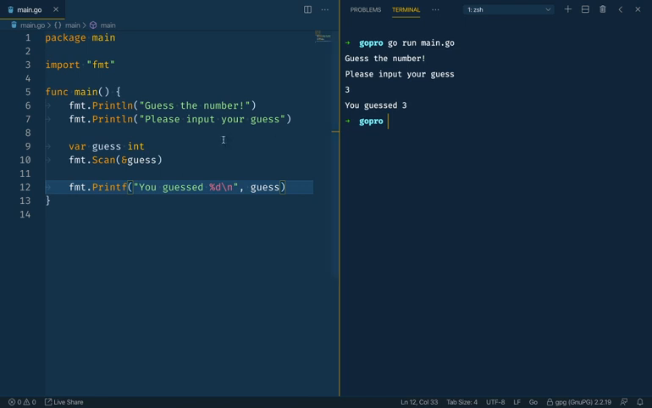This will now help us know what the user guessed. So the idea is the user guesses a number and we check if that is the correct number, and if that's correct, we tell him he won. If not, he has to continue guessing until he gets the correct one.